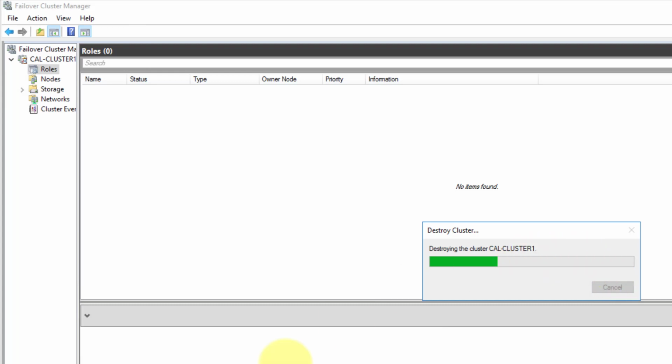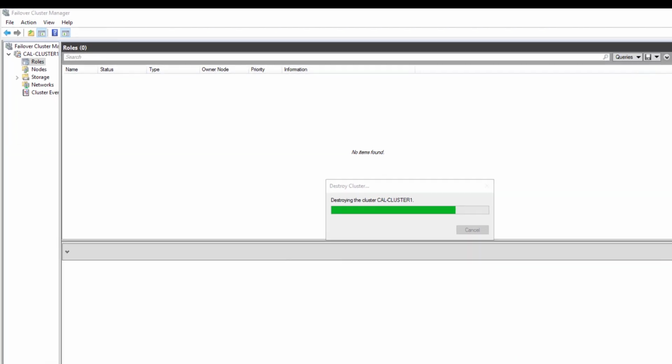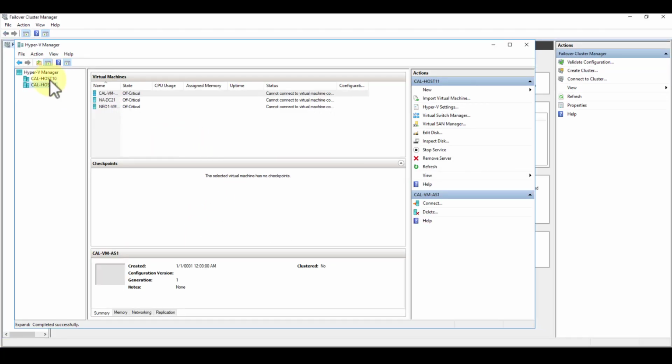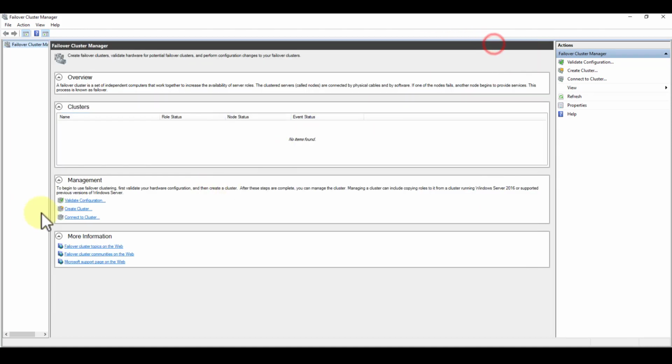Now, while we're here, I'll show you that if you go to Hyper-V, you'll notice that the servers that you were working on before are still there. We now have to wipe out the array itself, the actual disk array. Well, you can see that didn't take very long, huh? So that's gone. So Failover Cluster Manager, donezo.